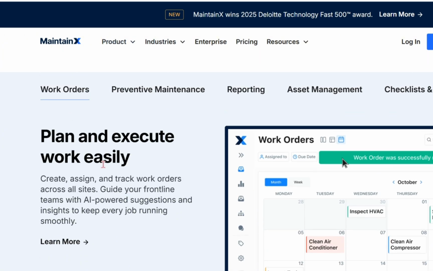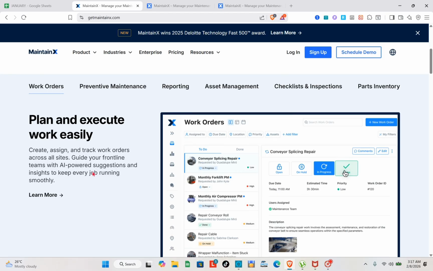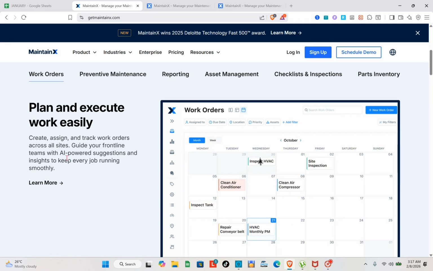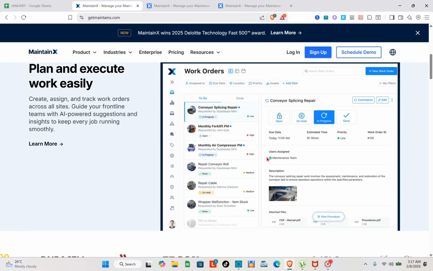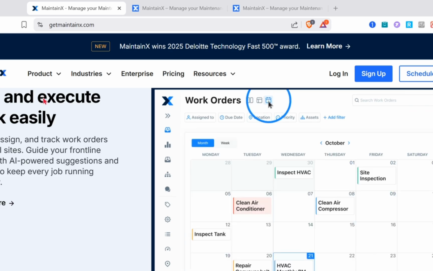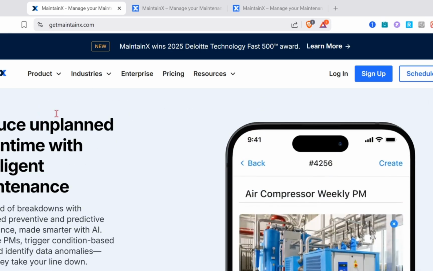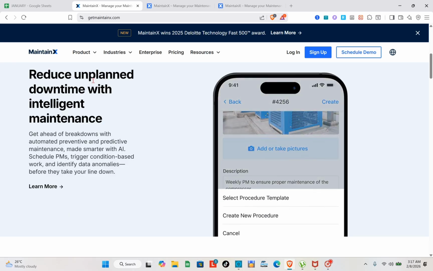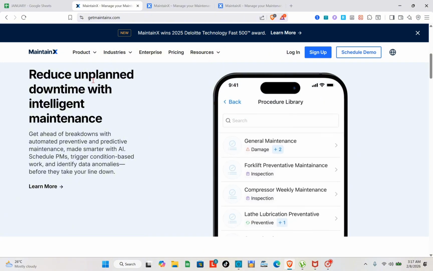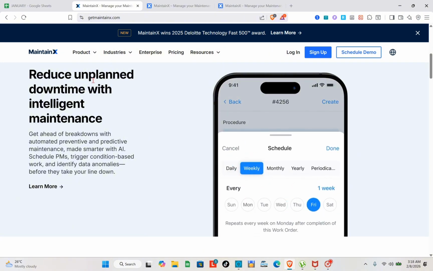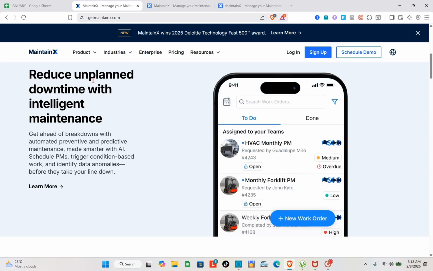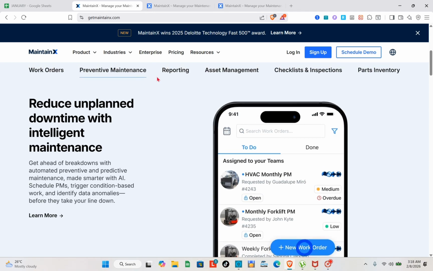Okay, so as you can see right here, Maintainx can plan and execute work easily. So you can create, assign, and track work orders across all sites. So this is how it works right here. So you have this overview. And then for preventive maintenance, you can reduce unplanned downtime with intelligent maintenance. Okay, so you can get ahead of breakdowns with automated preventive and predictive maintenance made smarter with AI.